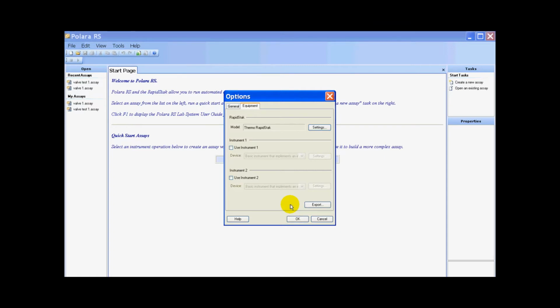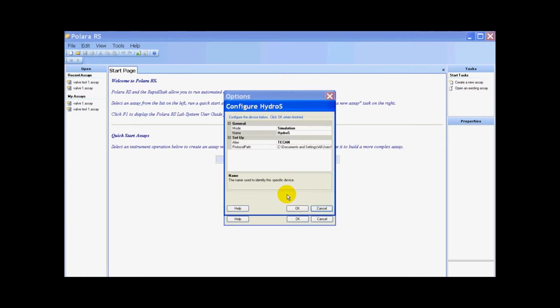Next, we need to add our instruments. I'm going to select Instrument 2 because my HydroSpeed is on the right-hand side of the RapidStak. Next, I just select the instrument from the drop-down, which is HydroSpeed, and as you can see, we've got our settings pop-up. Again, the mode needs to be set to normal. We need to give our instrument a name, so I'm going to name mine HydroSpeed.